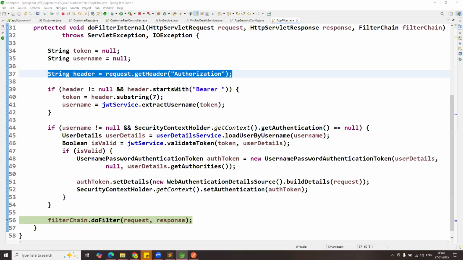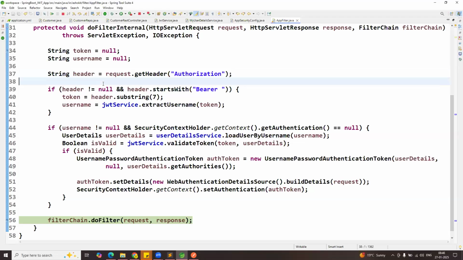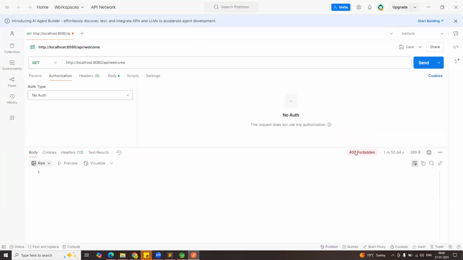It will not get processed. The security filter chain will check whether authentication is updated or not. Here the token is not available, authentication is not updated, so the request will not be processed. Now you can see the request is not processed because we are getting 403 Forbidden. Welcome is a secured URL pattern. For this, authentication is not updated. That's why the request is not processed.